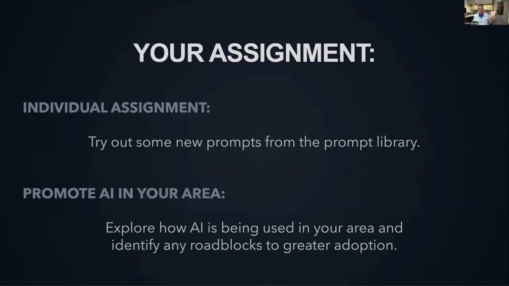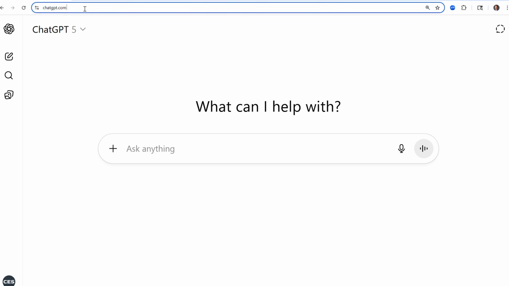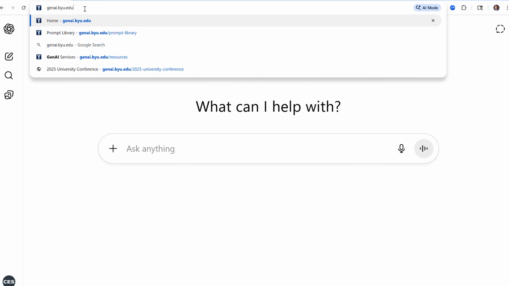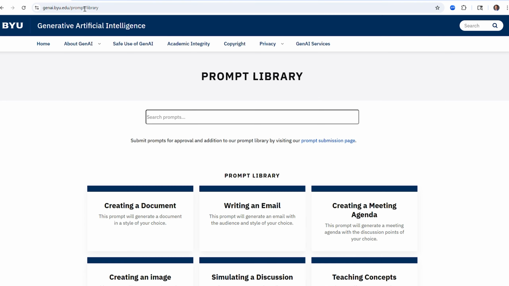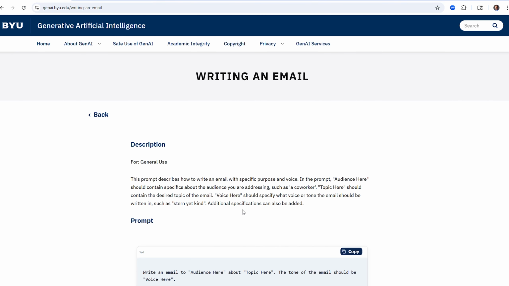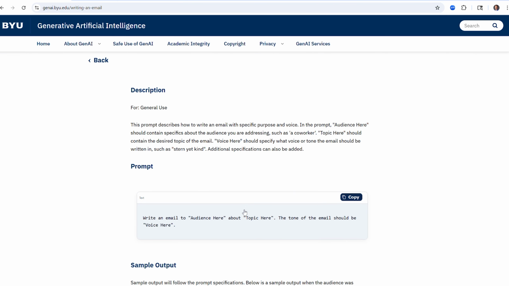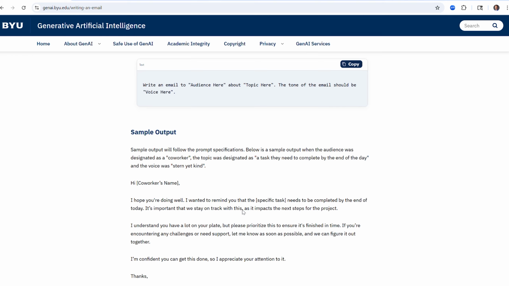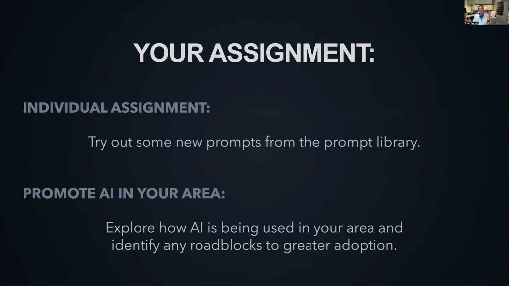Okay, your assignment at this point: I want you to go home and try some prompts from the prompt library. We have this huge prompt library on BYU's Gen AI site. You can go to it and say, I'm writing an email, and it will give you examples of prompts that you can use to help write an email or Excel or other things like that. It gives you some ideas on how you can structure prompts. I want you to go try some prompts from the prompt library. I'll give you the link here in just a second. And I want you to promote AI in your area of work.